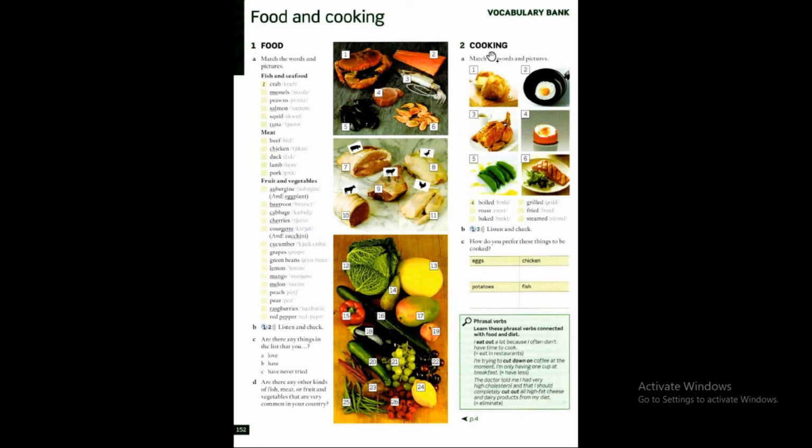Next we have cooking. So here we have different kinds of cooking, so we are going to go through it as well. So the first one, boiled, it is picture number 4. After that we have roast. Which picture is that? It is picture number 3.